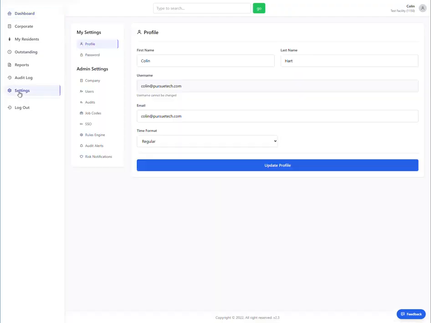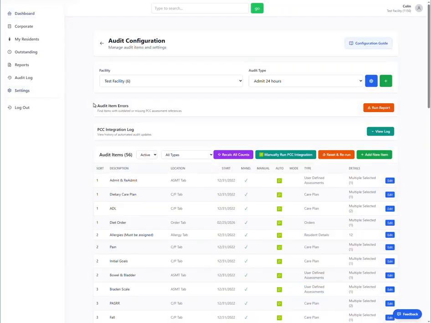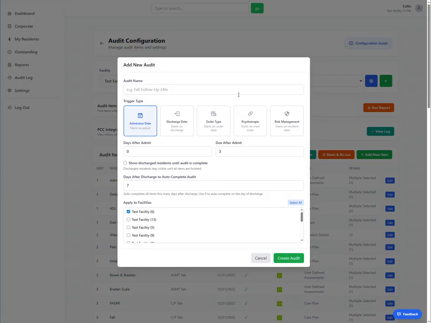I'm going to go into settings real fast, and under audits, you can create an audit based on admission date. So maybe you have a 24-hour, 72-hour, 7-day, 14-day. I can have those 4 audits. And every time you get a new admission, it's automatically going to create an audit. And I'll show you one in a minute.